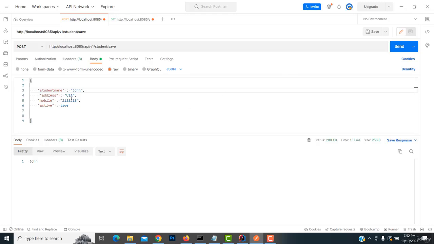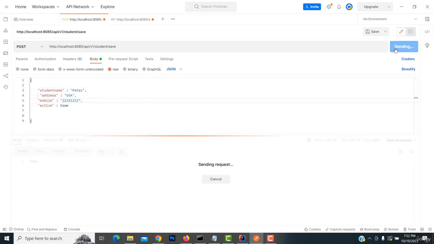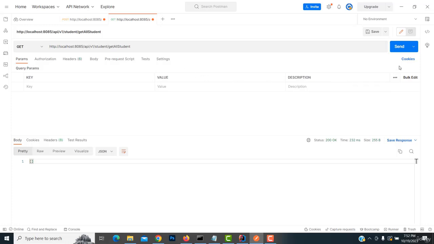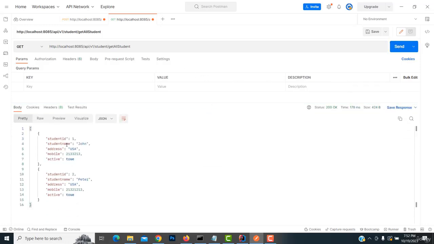This is a database configuration part. Right. Now I'm going to add another record, Peter, USA. I'm going to change something, the mobile number, click send. Right. Now I have added two records. Now let's go here, click the send button. Now you will be able to see the two records over here. Perfect. It's working perfectly. I hope you guys understood the things well. I'll see you in my next lecture.